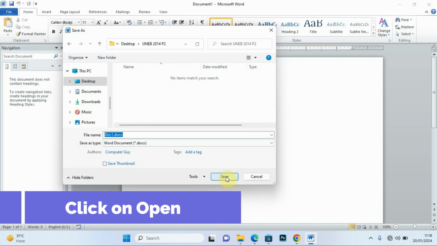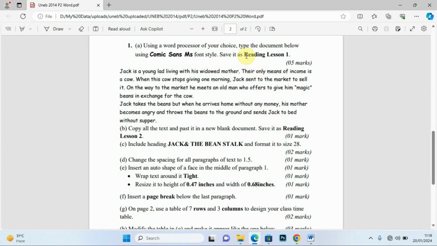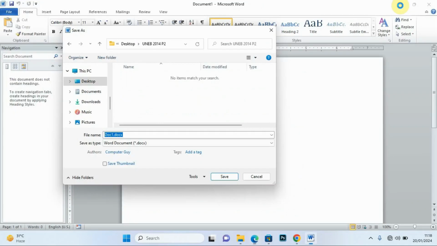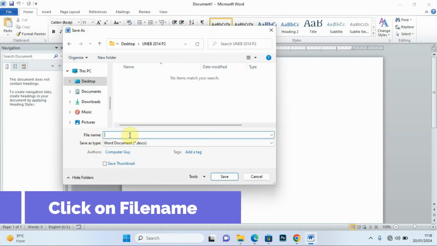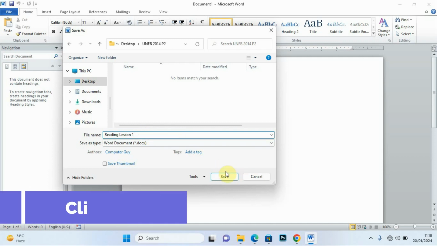And having clicked open, remember the question said we should give it a name as reading lesson 1. If you look at the question down here, it tells us that we should give it a name as reading lesson 1. So that is the name we are actually going to name that document. So under the file name option, you're going to come and grab whatever is there. Then you type the name, which is reading lesson 1. And having typed that name, of course, we are going to be clicking on to the option that says save.